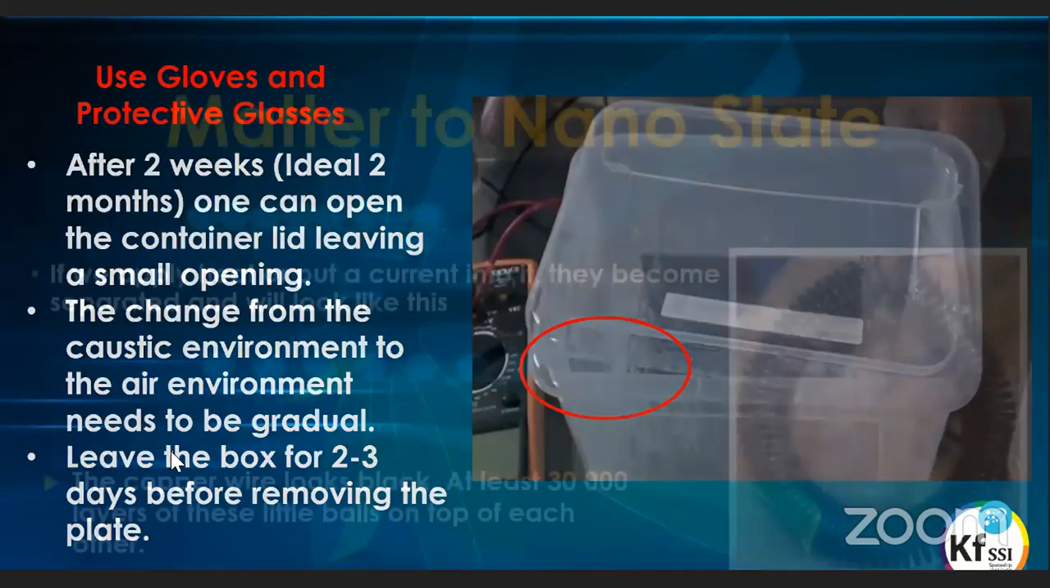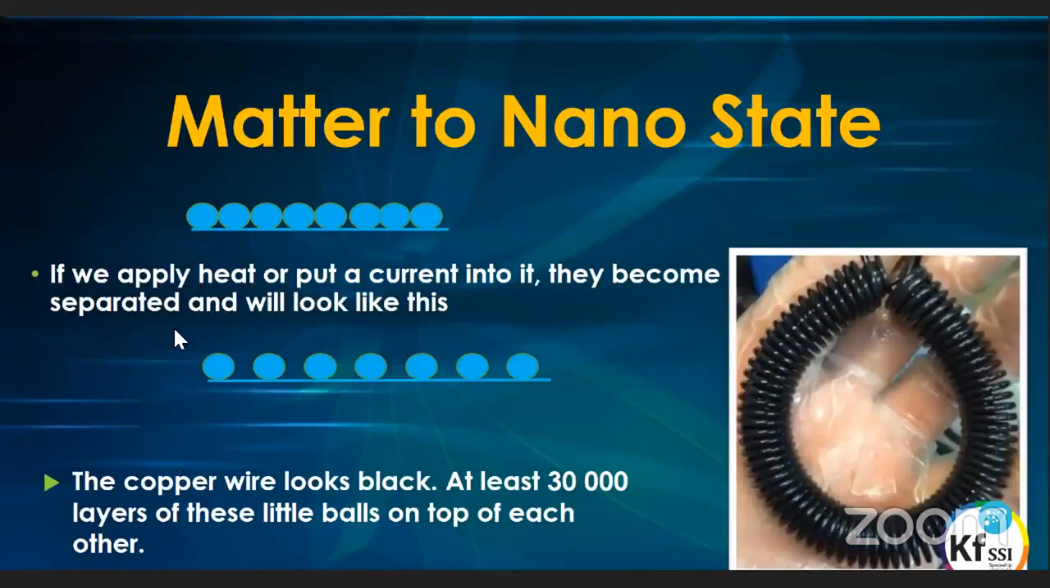So as Sandor was drawing there, what we've done is we've taken through the heat, we've taken your copper, and we've created the nano layers. And so that black that we create, that's 10, 20, 30,000 layers of little balls on top of each other. So those are all your individual layers that one has created.